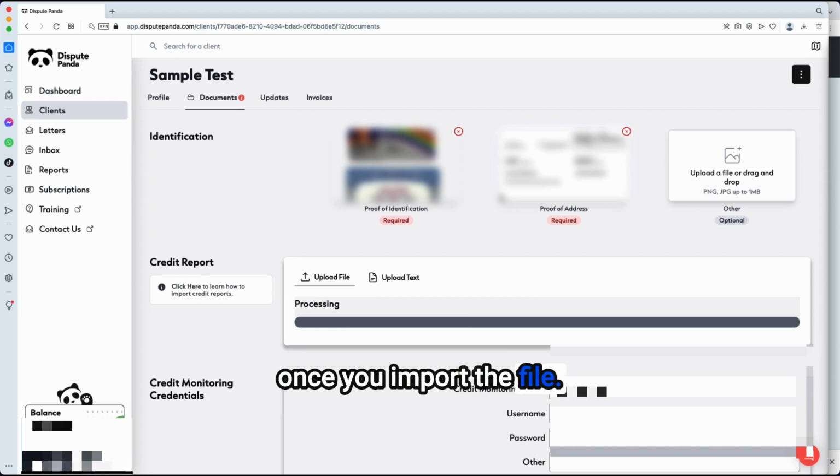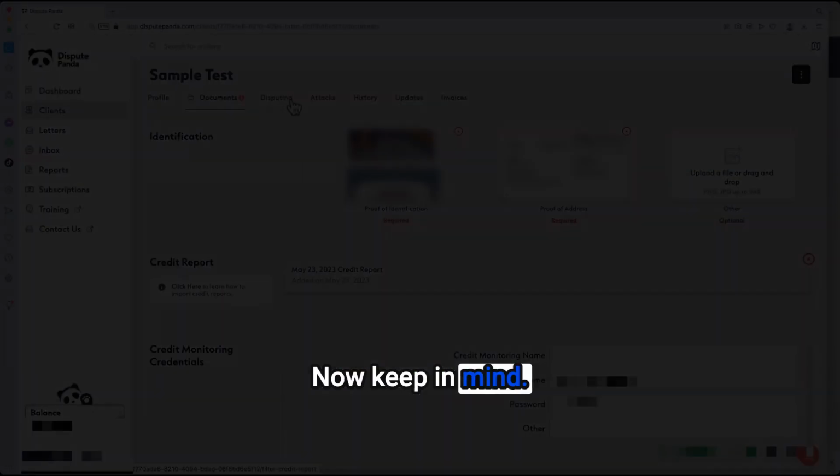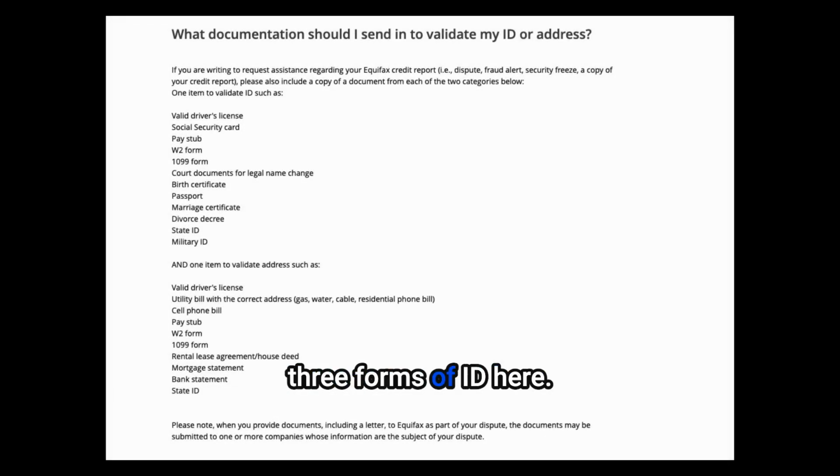Once you import the file here, you see your Disputing tab opens up. Now, keep in mind, you want to include three forms of ID here. What we highly recommend is that you include your driver's license or state ID with the matching name and the matching address that you have on a client profile. We also highly recommend that you include a cell phone bill with matching address from your state ID or your driver's license or a passport.